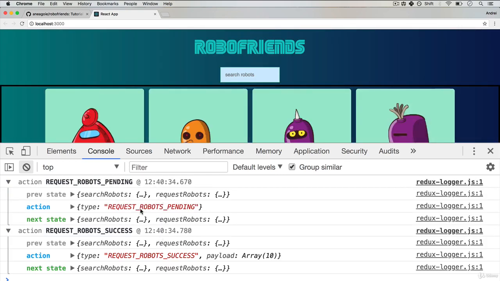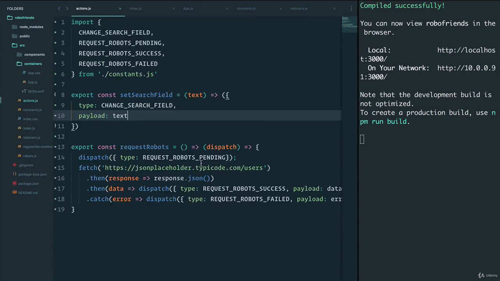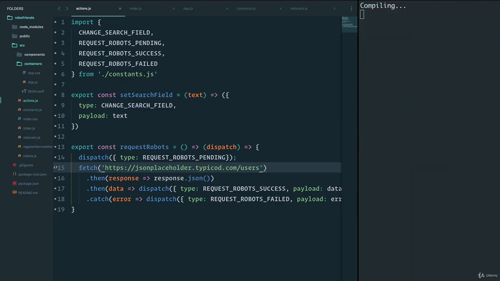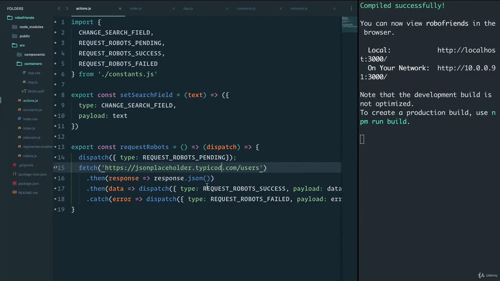All right, what happens if the request fails? Let's go back here and go to our action.js, and let's just type something wrong here. We'll say something like that, save it, go back, and there you go. We have request robots failed. Very cool. Let's fix that and save.